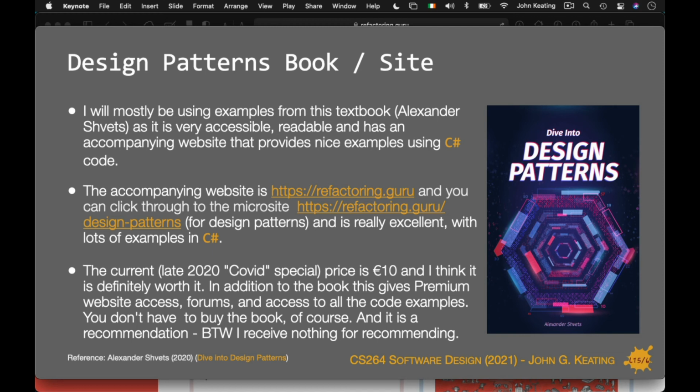I rarely recommend books, because there's lots of good free material online, and there's lots available in the library that you can check as well. But this one is just so good, and for the price, it's excellent. So I'm really, really pleased with it. Anyway, as I said, it does give premium access to the forums and all that kind of stuff.